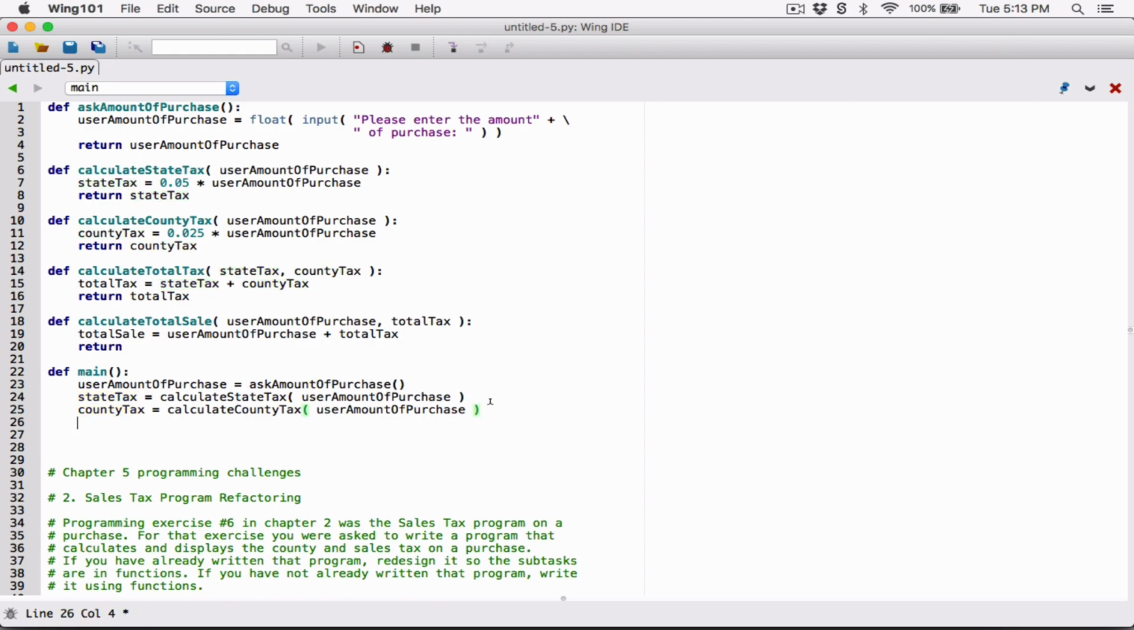So now let's go ahead and call the calculate total tax function. It's going to basically take two arguments, which is going to be the state tax, right, and then the county tax. Now the calculate total tax function is going to return the county tax, oh, sorry, I said calculate county tax. We've already done that. The calculate total tax function, which is this one, is going to take the state tax and county tax, and then add them up together, store it in total tax, and return it.